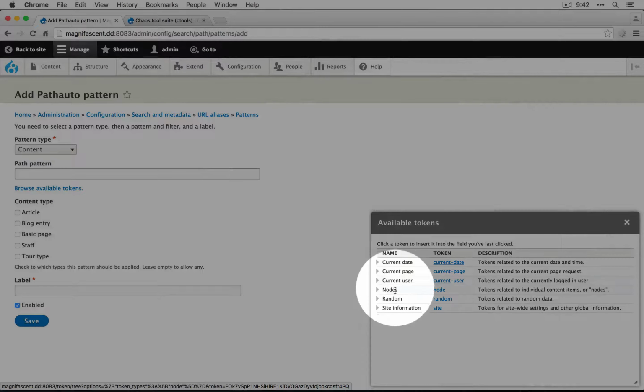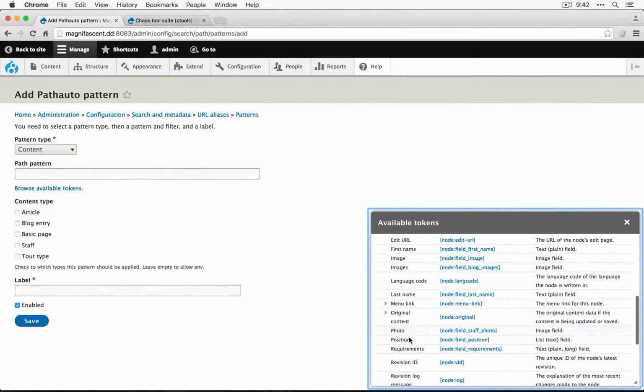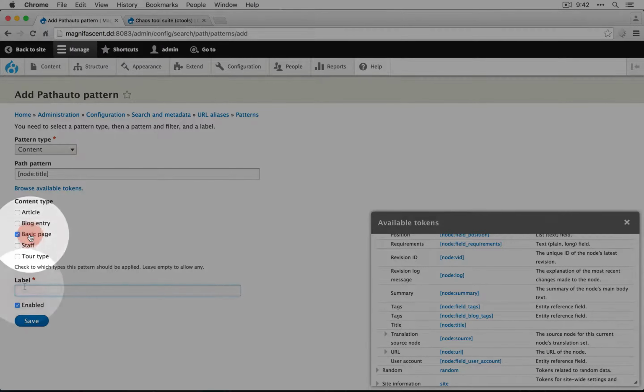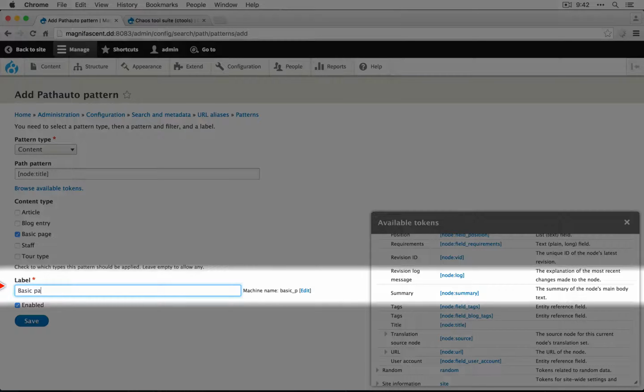So let's grab the title. Here under nodes, we'll expand it, and let's scroll down to the T's, title. We'll make sure that our cursor is in this input, and then we'll click Node Title. And let's apply this just to basic pages. For the label, we'll call it Basic Page, and we'll click Save.